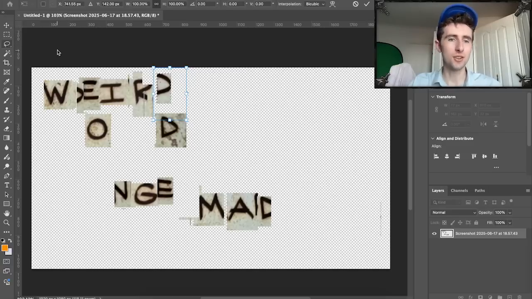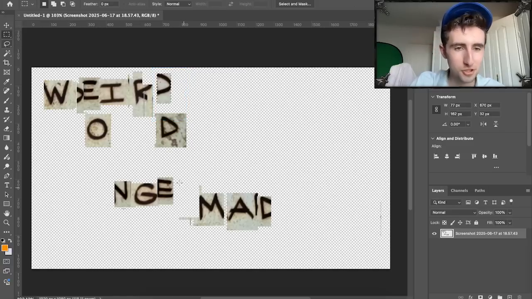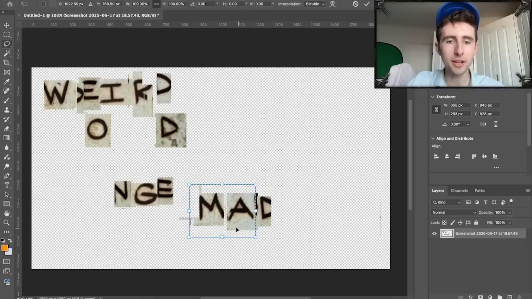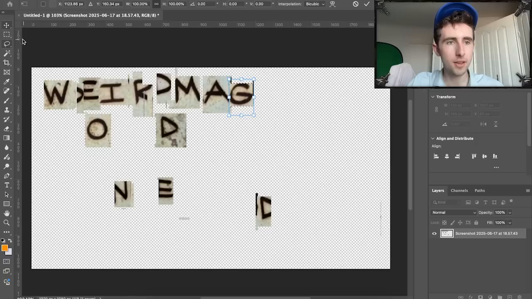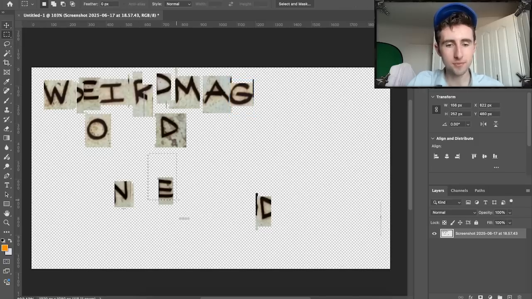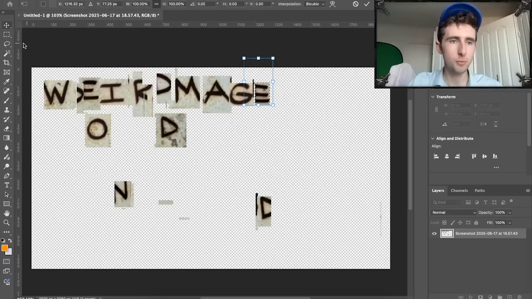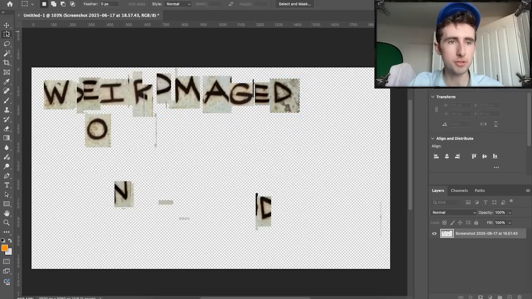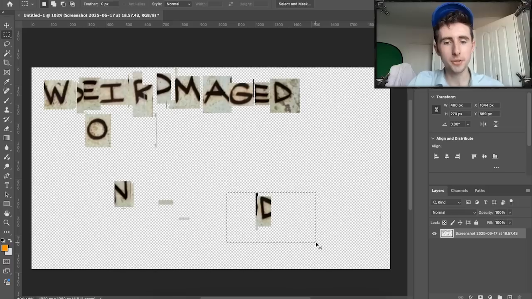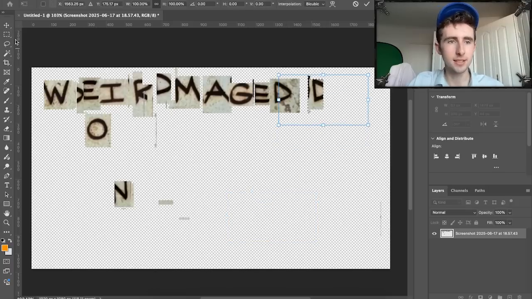Oh my god. I'm stupid. Okay, weird. I probably could have got that way quicker if I just thought about what the actual puzzle is about. Weird mag, and then E, and then 2 Ds. I actually thought there were 2 Gs in Weirdmageddon, but there's 2 Ds. Maybe I'm just misremembering. But there you go. Weirdmageddon.